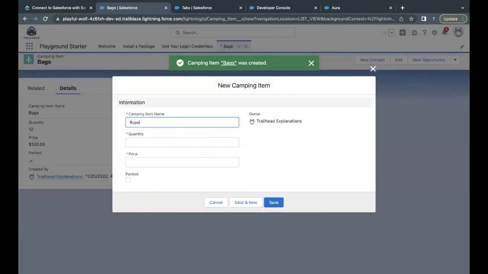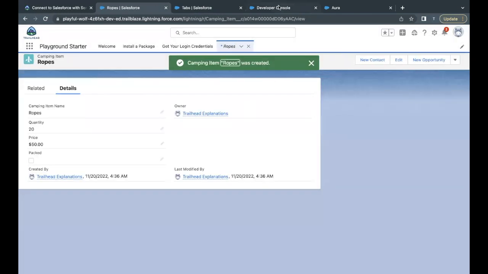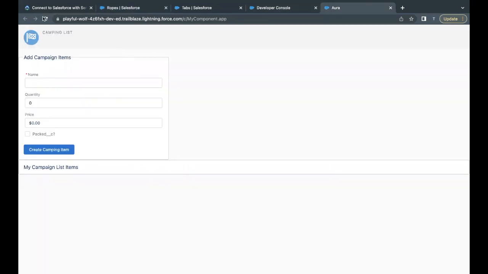Next is ropes. Let's say quantity is 20. Price is 50. Let's keep packed false. Click on save. Now go back to your preview screen and refresh this. And if this is working fine, okay, so we got the data over here. You can see ropes, 20 quantity, price is 50, packed is false, and the same details are coming up here for the bags as well.